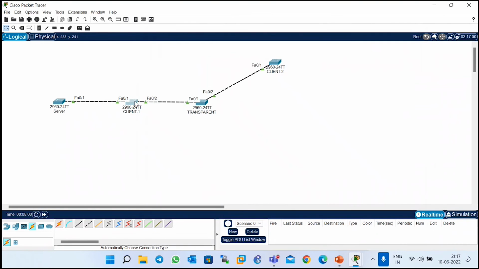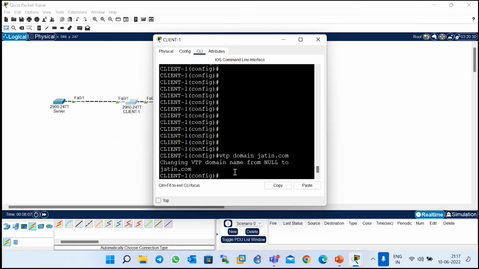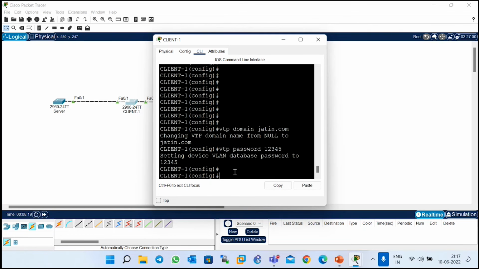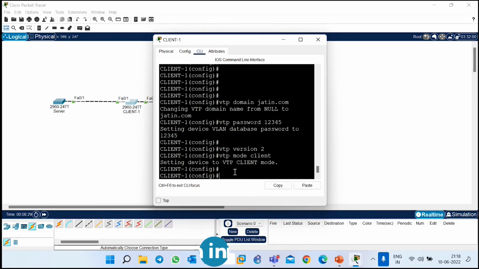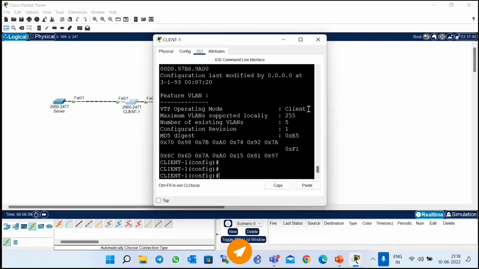The configuration is the same on client 1. VTP domain. On all devices, we have to use the same domain name and password. Yes, exactly, and it is case sensitive as well. Okay, so VTP password I have applied. VTP version is also the same, you cannot change the version. And lastly your VTP mode, which is client mode. So now you have changed the device to client mode. If you verify, do show VTP status. You will see now the VTP operating mode is client.